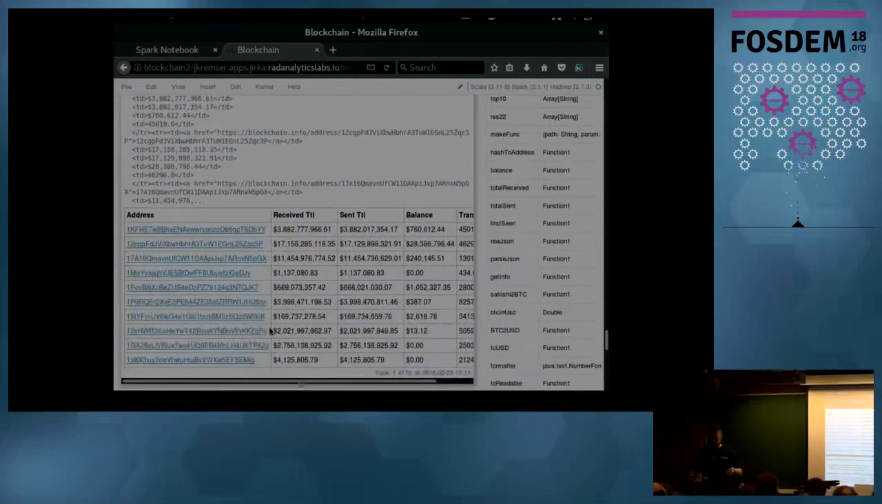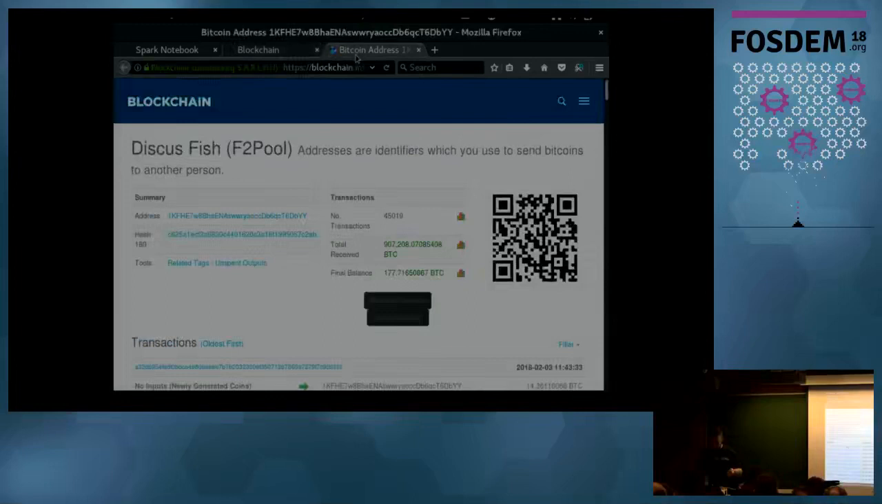So this is a sorted list of these Bitcoin addresses by PageRank, and there should also be a link to the external site, in this case blockchain.info. As we can see, we just found a mining pool called Fish Pool. So just by looking into the graph and its topology, we are able to identify a significant address in the network.